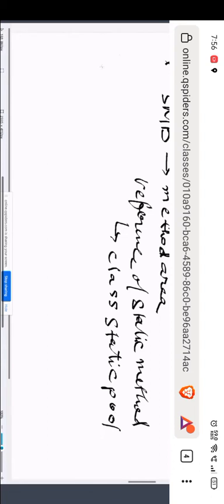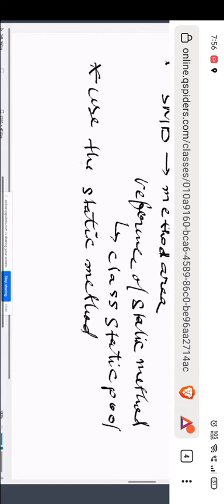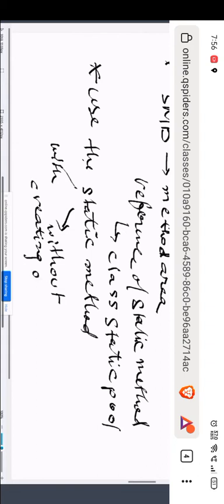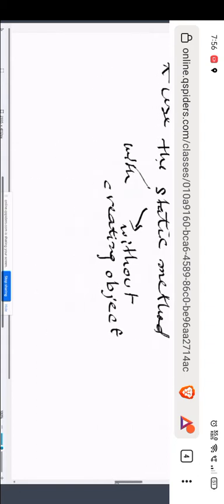Now what is the next one? We can also use the static method with or without creating an object of the class. Yes, yesterday I did static method. Correct. Without creating an object of the class. Now you all are revising. Good, good. Okay. Next.